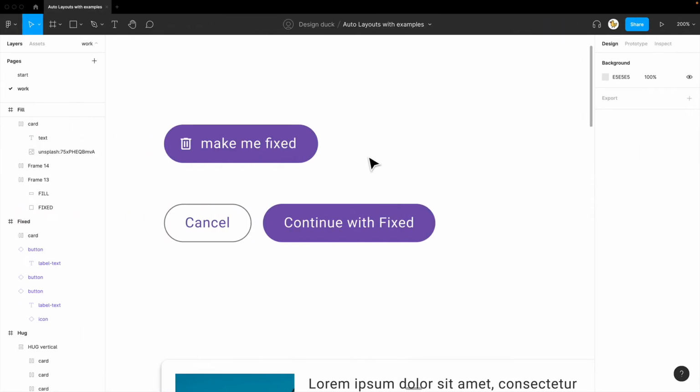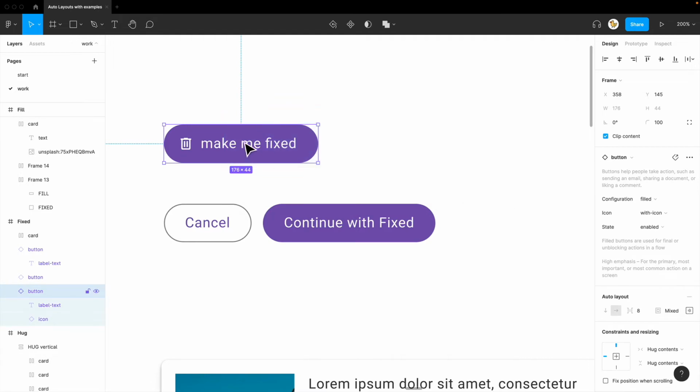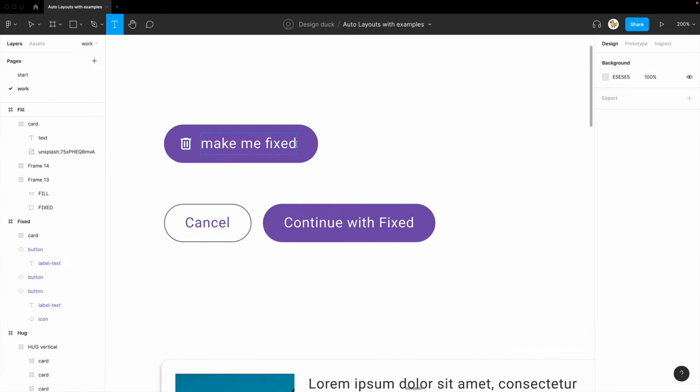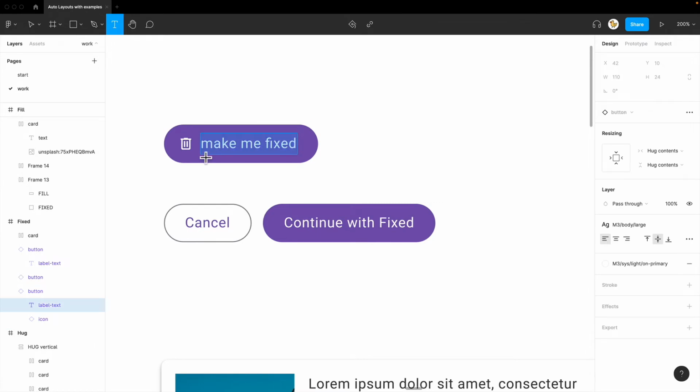Next is fixed. Fixed is used when you want to change width or height manually. Currently, this button is set to hug contents, which means if I want to change the width, it would change depending on what's inside.